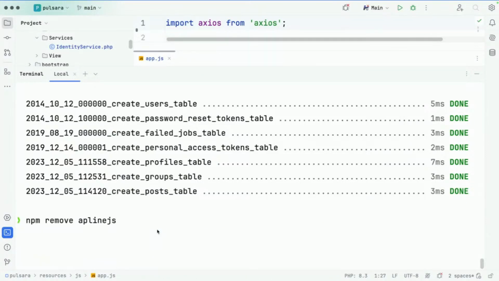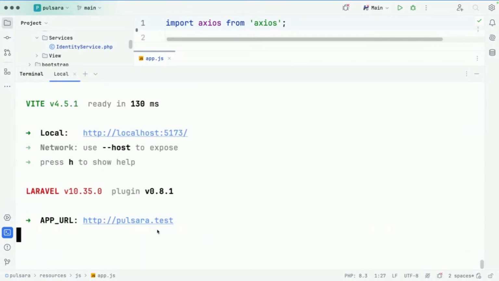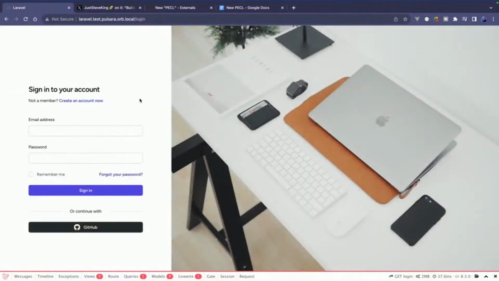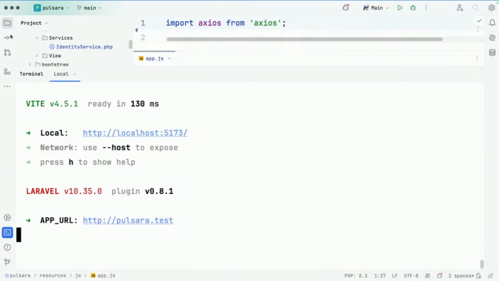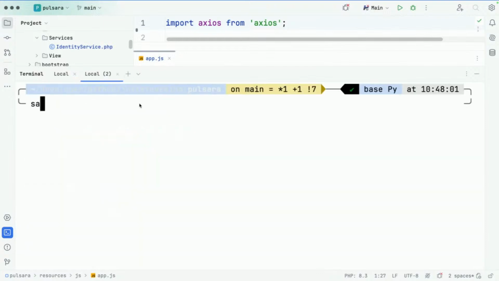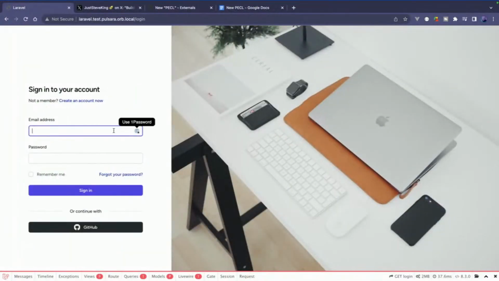Remove Alpine. And now run dev. That should be good. Here's my login. Got an email address, password. So if I close that, if I sail artisan migrate fresh seed, I should have a database user created, which will be stevemcd@gmail.com using the password.